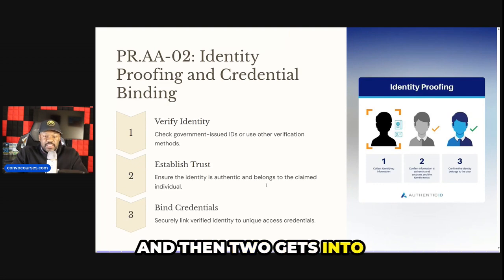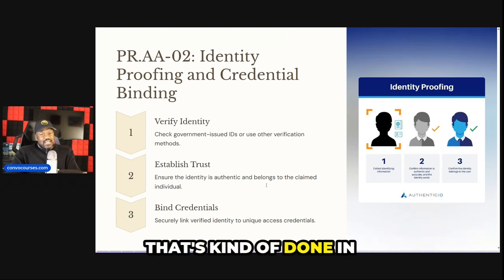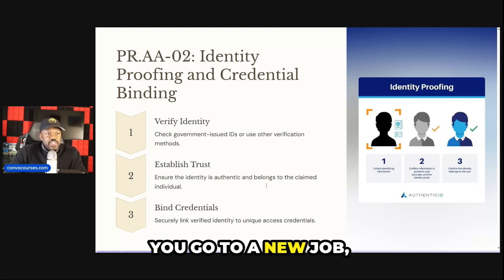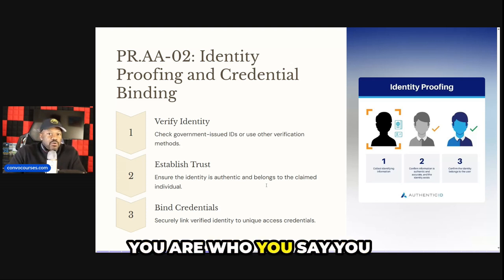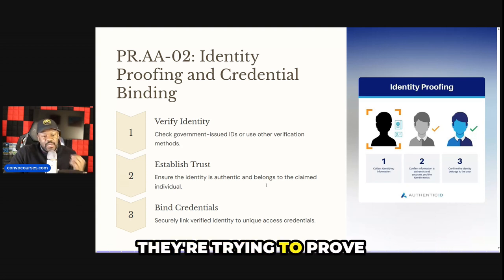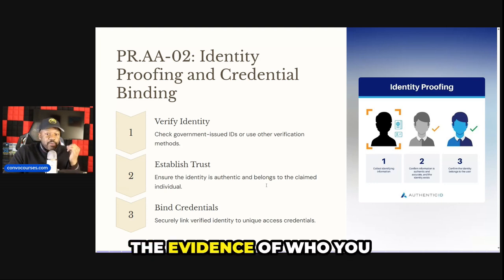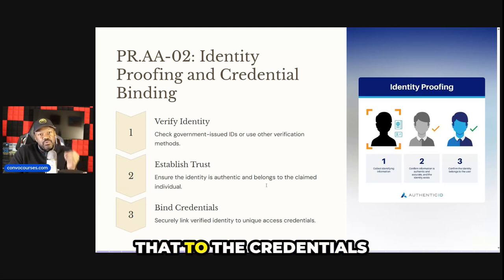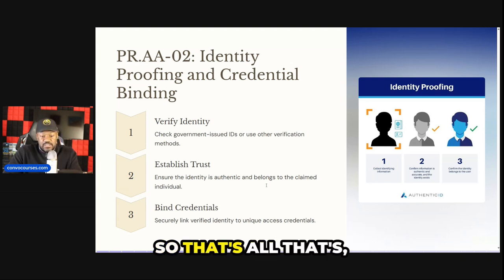And then PR.AA-02 gets into identity proofing and binding the proof of who you are with the credentials themselves. This is something that's done on the back end. Whenever you go to a new job, they're making sure you are who you say you are. They're asking for your birth certificate, or your national ID card or your passport or whatever. They're trying to prove who you are, and then once they have the evidence of who you are, they're going to map that to the credentials they're going to give you. So that's all about identity proofing and credential binding.